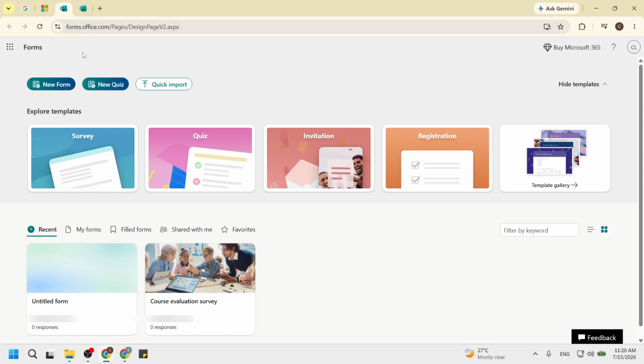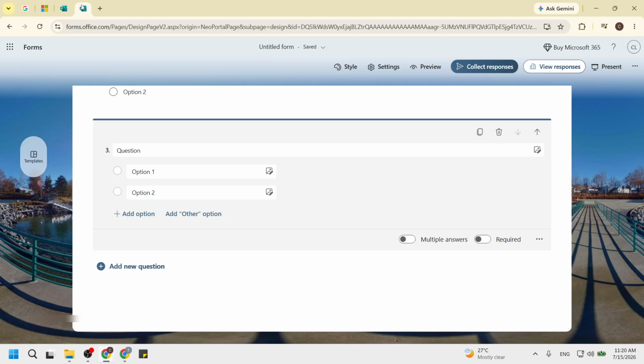Now open your form. If you have existing forms, locate the one you wish to edit. Click on it to open the editing interface. You will see your form's current structure and any questions you have already set up. This is a critical moment because you will soon be adding new content to enhance your form. Having your form open makes it easy to visualize the changes you will be implementing.